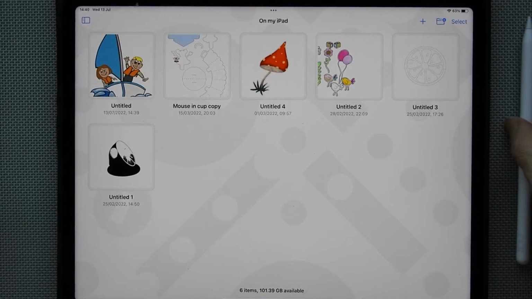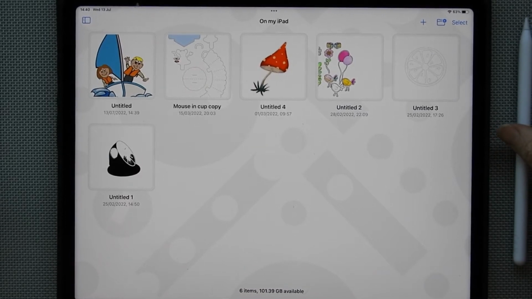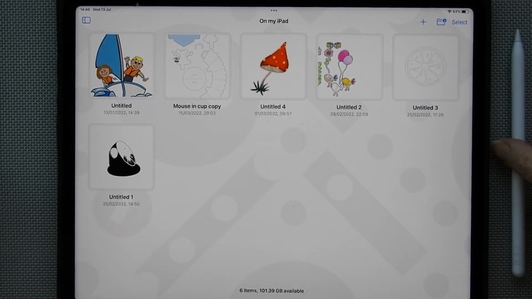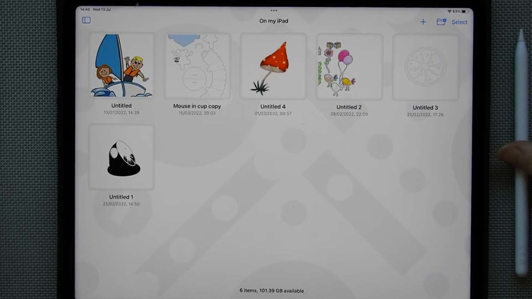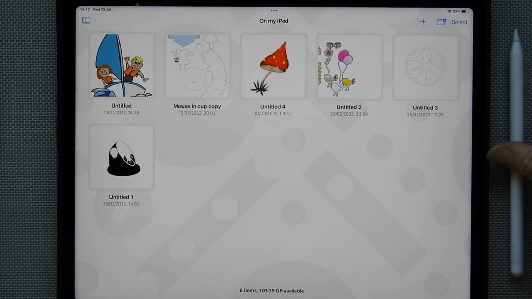Hi there, my name is Sandra from createinspain, and today I am using Vectornator, which is a free vector drawing app, and I want to show you how to add an offset line to a ready-made image, or indeed one you've drawn yourself. The offset feature is a new one in Vectornator.